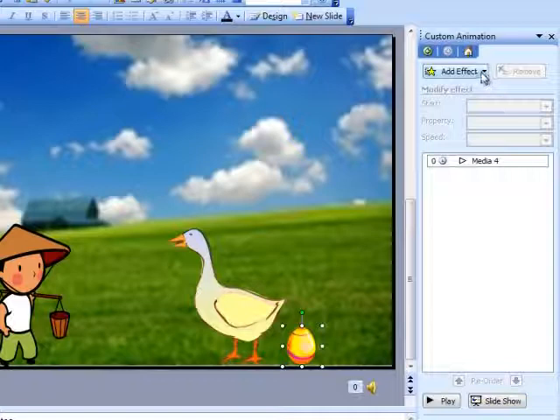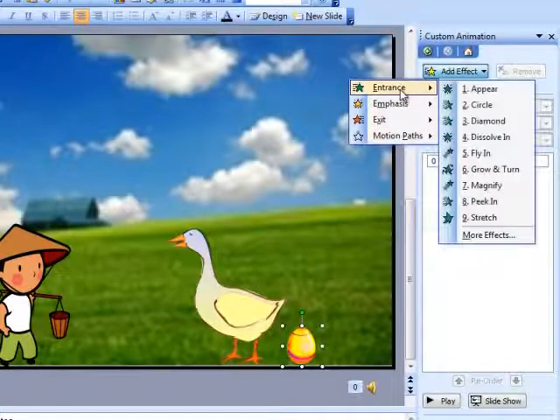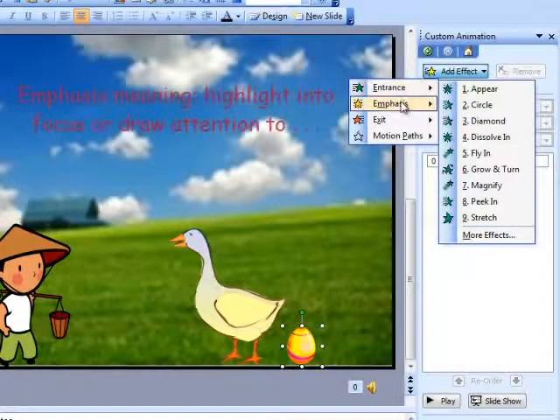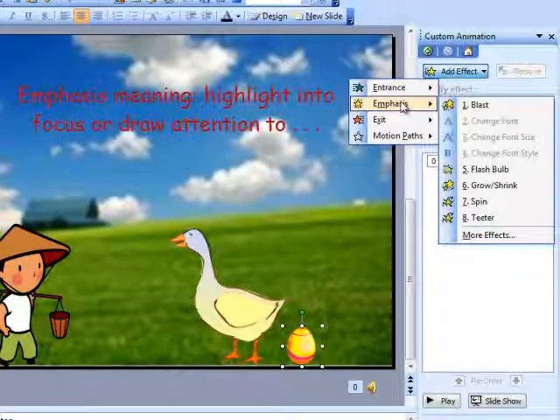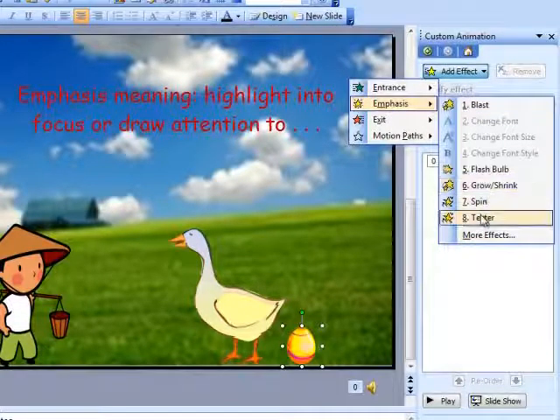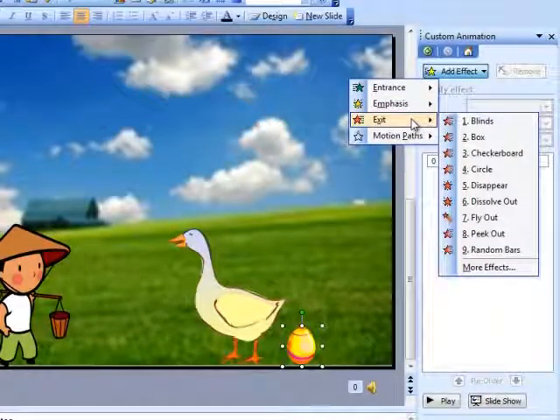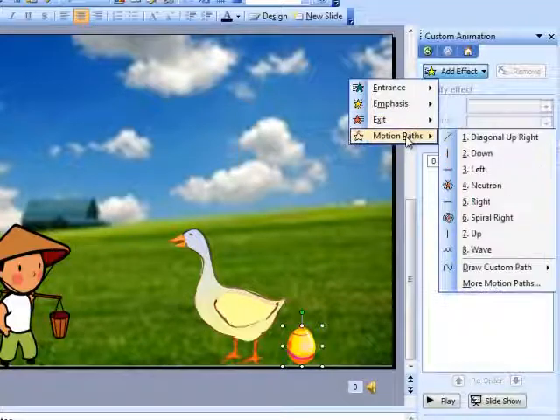So if we left-click this little arrow here, it's going to give us a little pop-up box with 4 choices. Entrance, which is how our image will appear on the screen. Emphasis, which adds emphasis to the image, make it blast or flash bulb or teeter from side to side, and this just adds emphasis to your actual image on screen. Exit, which is how we have the image disappear. And finally, motion path, which is the direction that we have a picture end up moving in our PowerPoint, and we'll get to that in just a second.